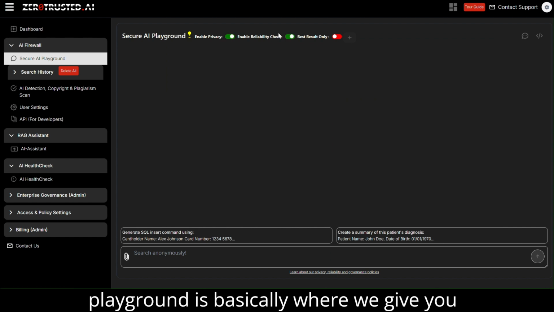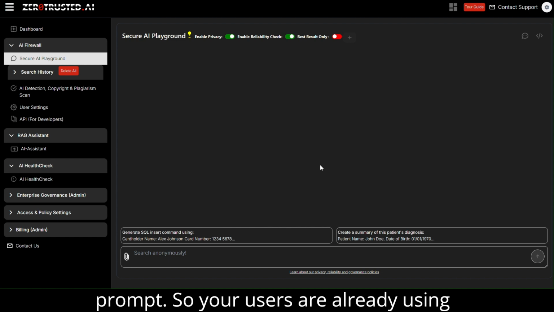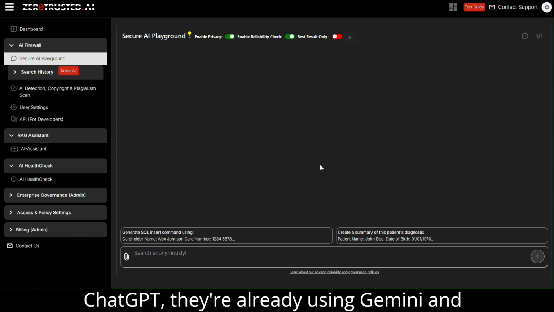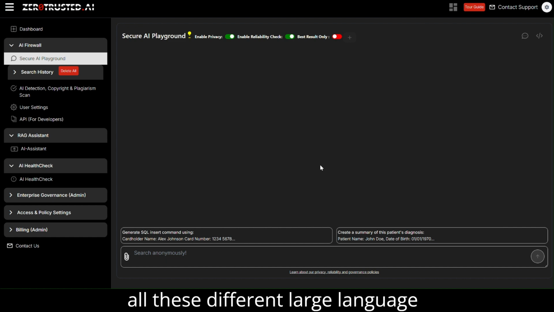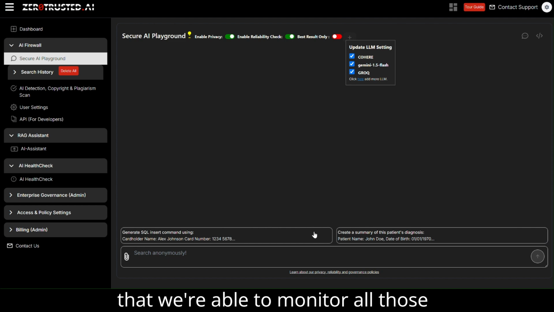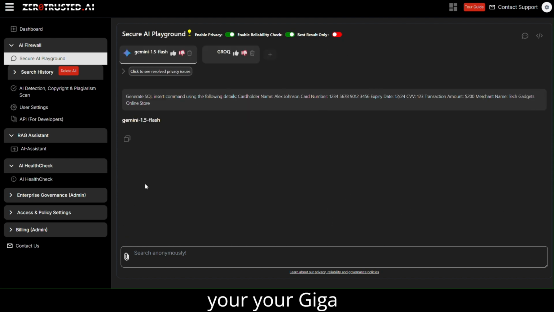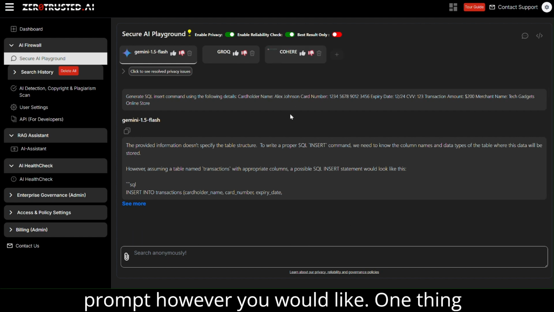So our playground is basically where we give you the ability to really take over the prompt. So your users are already using ChatGPT, they're already using Gemini and all these different large language models. What we want to do is make sure that we're able to monitor all those interactions. And so you can set up your Giga prompt however you would like.